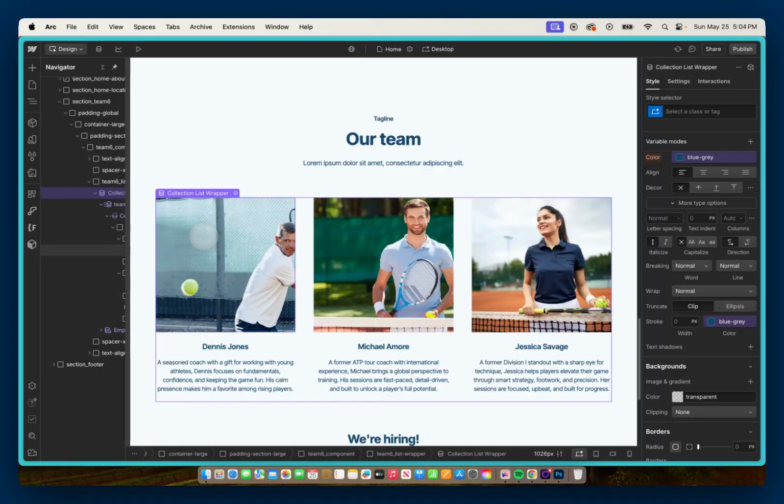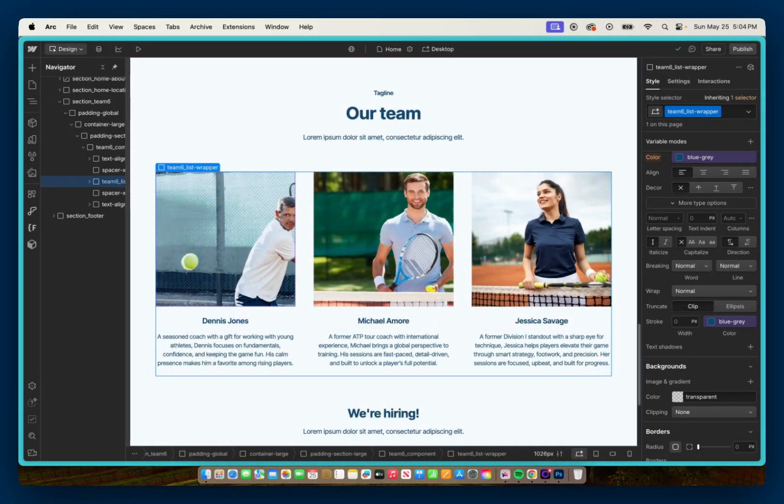And that's how you would connect it to a collection list for a team. And this would even work for a blog section. And now that we have the team element connected to the CMS, let's do the same thing for the FAQs.